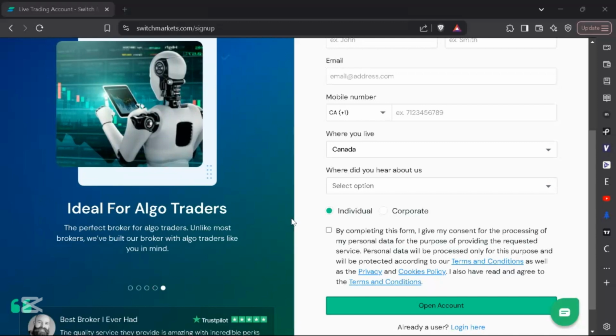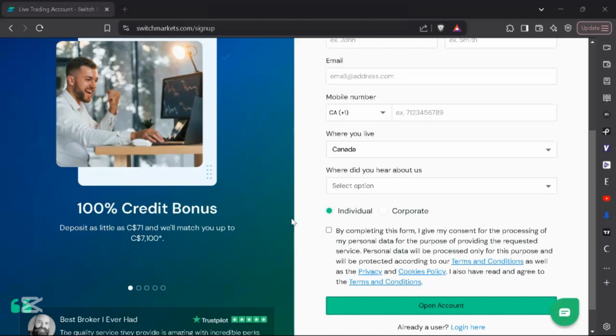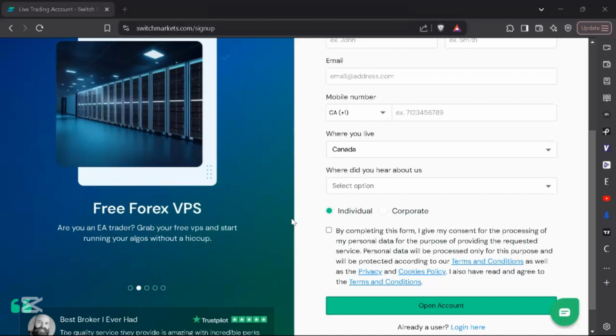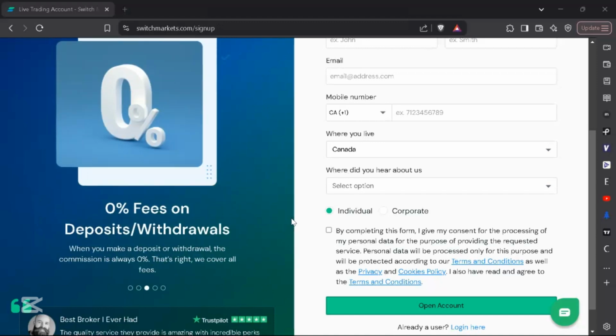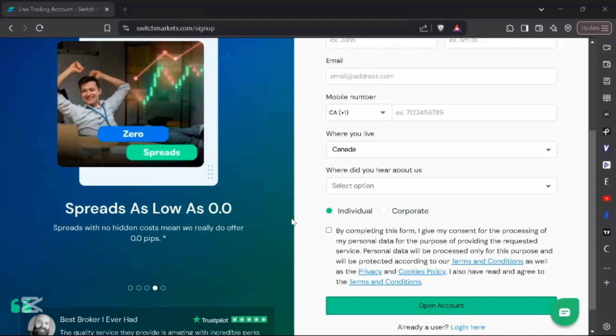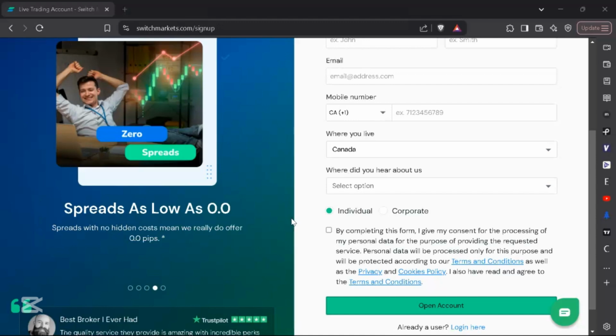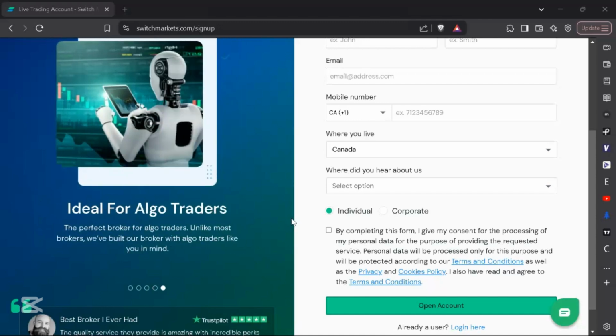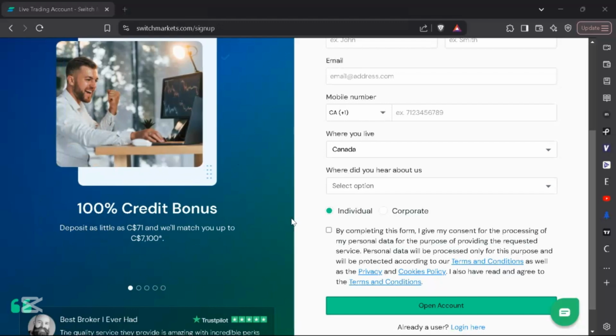Just have to click on it, and then you have to upload proof of residence and proof of identity. For proof of residence, you have to have a utility bill or bank account statement. You have to upload it. For proof of identity, you can use your driver's license or passport, and then you're done.